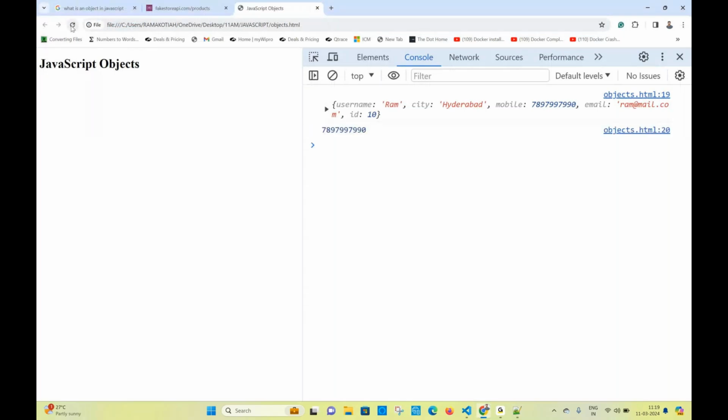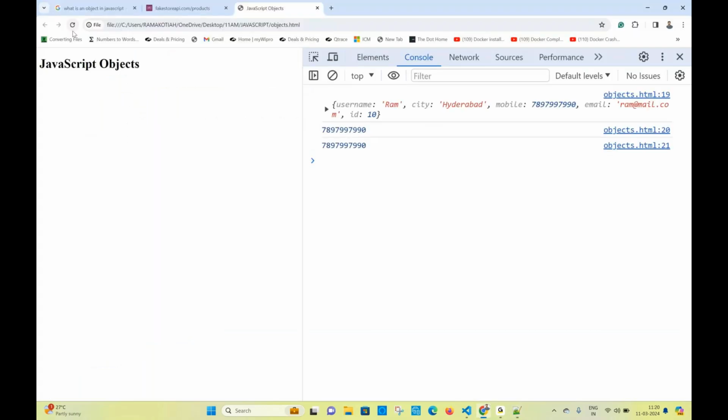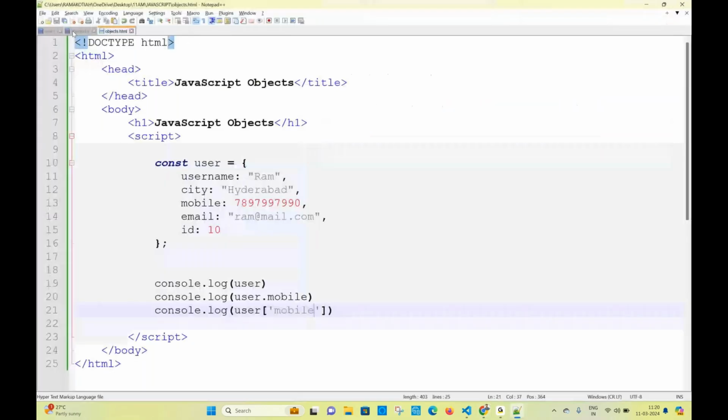Sir, I want to access this in a different way. Different way in the sense, you have to take the square bracket. In the square bracket, in double quote or single quote, you have to keep the property name. So this is a property name. Either that way or this way, you are getting the number now. Any one of the ways you can take here, guys.